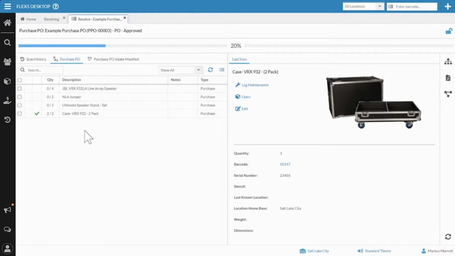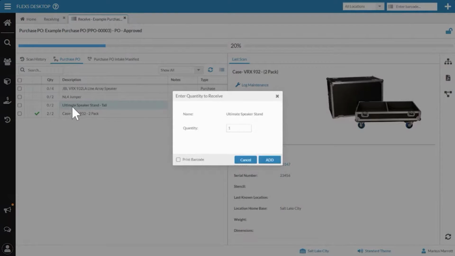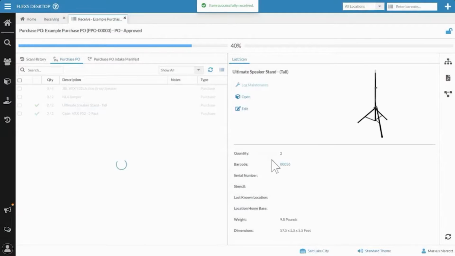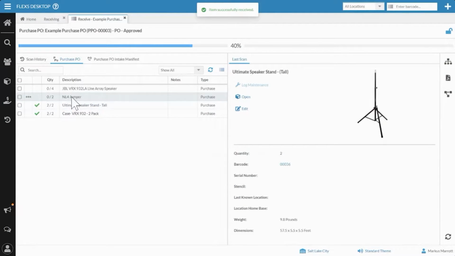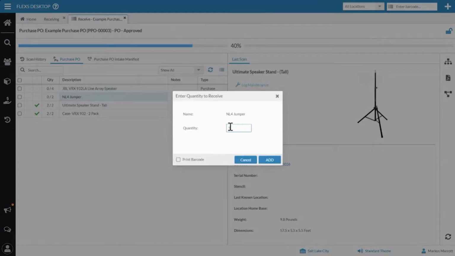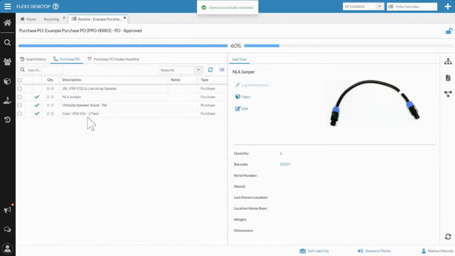Now I'm just going to run through this a little quick for the rest of this. The key thing I want to show is for these non-serialized items. So they get me 2 of these stands. When they're non-serialized, instead it's just going to say, hey, how many of those did you get? It's not currently assuming that I got the full amount, so I just have to edit that to say, yep, I got 2. That's what I was hoping for. There I go. I can receive that. Same thing on these jumpers if I want. I can say, hey, I got 2 on this.